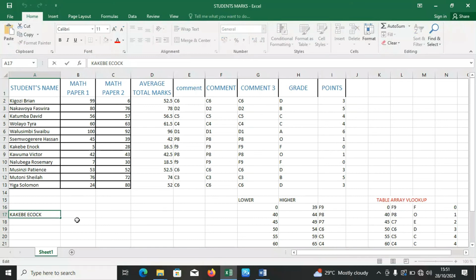This is Enoch Kakebe's points, that is in cell B17. So we are going to get it here. And then here they are tasking us to use the vertical lookup.